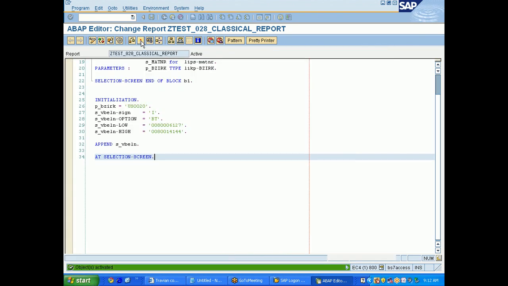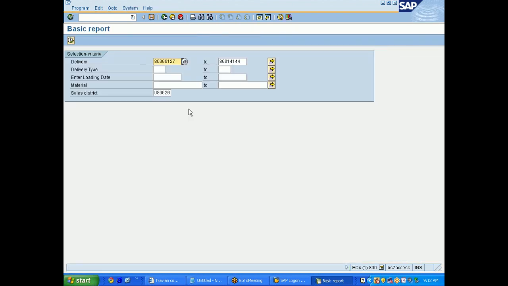So now, what is the purpose of at selection screen? Anybody? It is used to validate selection screen data. What is meant by validation? Validation means whether the data given in the input is there in the database table or not.